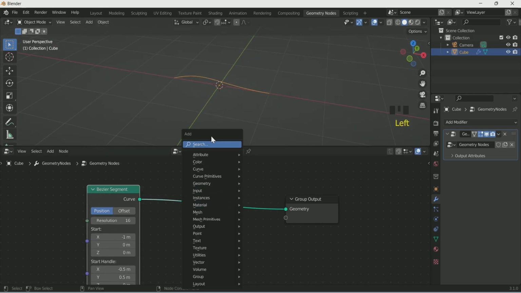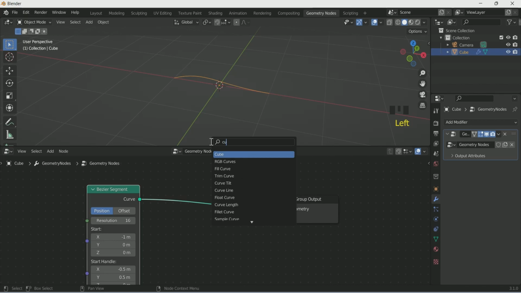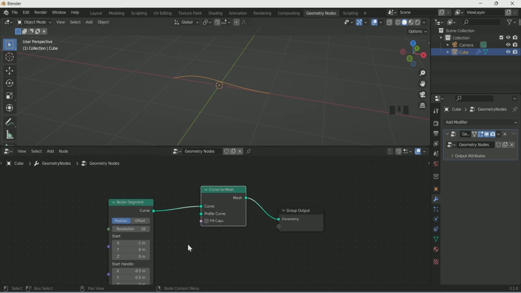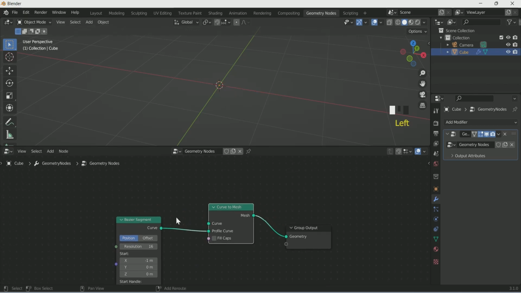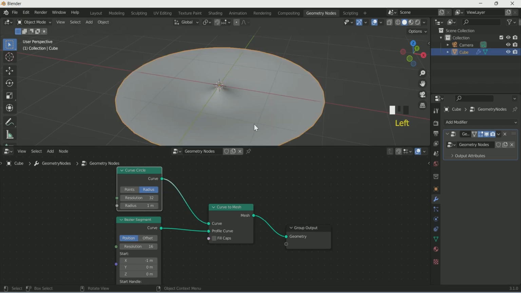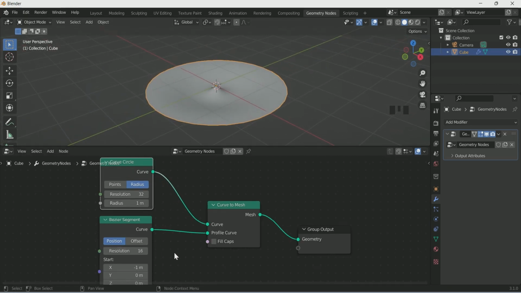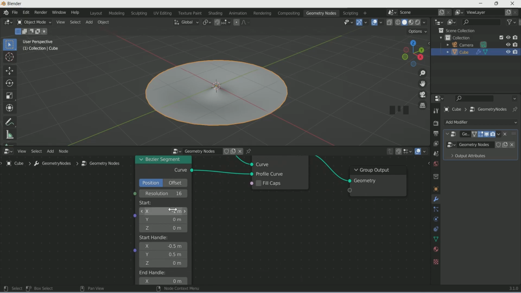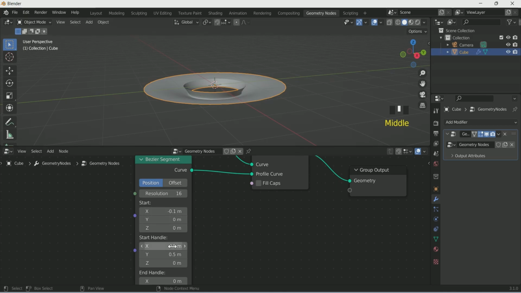Add curve to mesh in between and connect Bezier segment to profile curve. Then add curve circle and connect it with curve. Now play with Bezier segment values for creating a pottery or bottle.